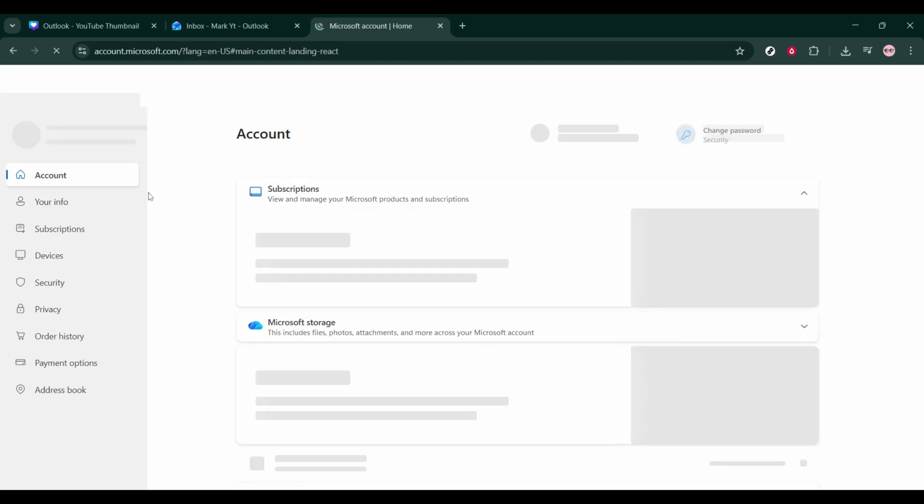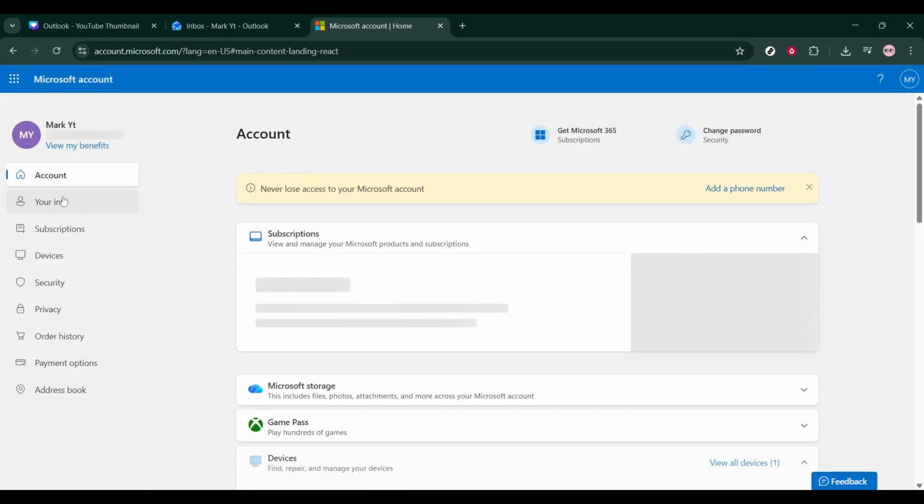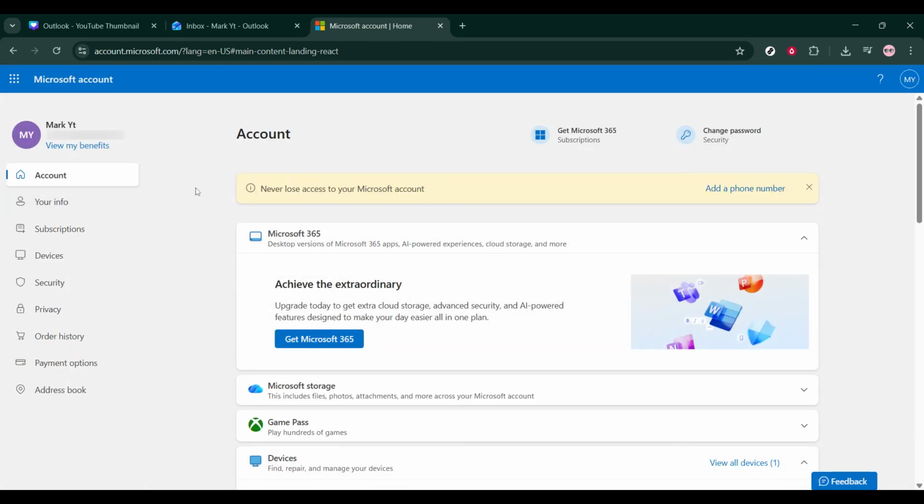Once the page loads, you'll need to sign in to your Microsoft account. Enter the email address associated with your Outlook account, then click Next. On the next screen, enter your password and click Sign In. If you have two-factor authentication enabled, you may need to verify your identity through your phone or authenticator app. After successfully signing in, you'll arrive at your Microsoft account dashboard.